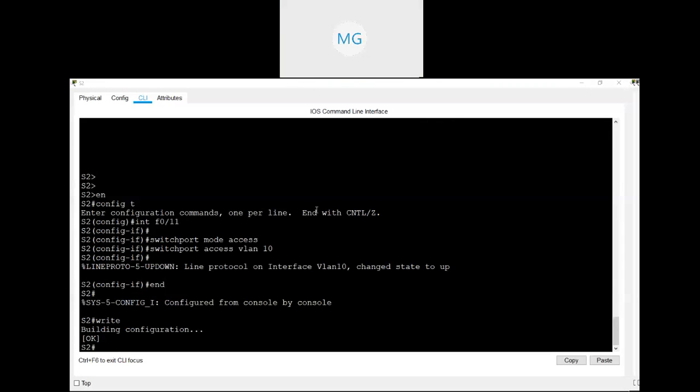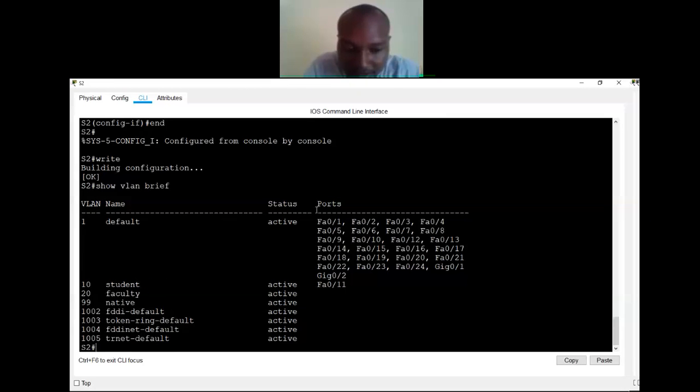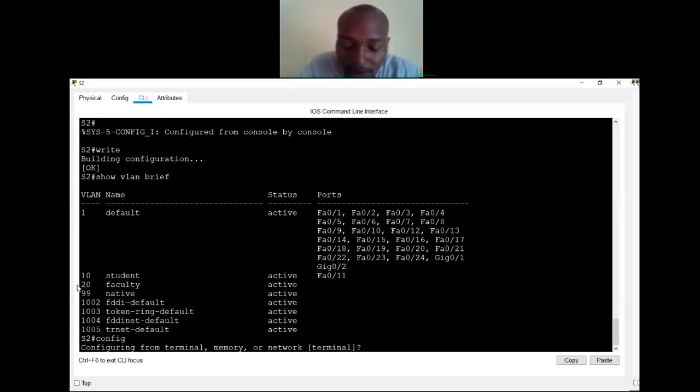So now we can say show vlan brief, show vlan brief to confirm F011 has moved to VLAN 10, and yes, F011 has moved to VLAN 10. We do the same for PC C.